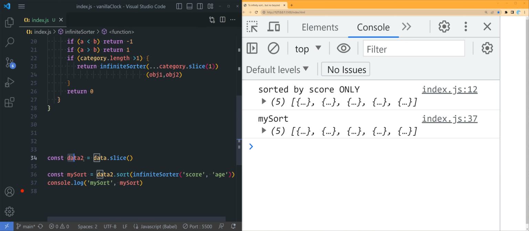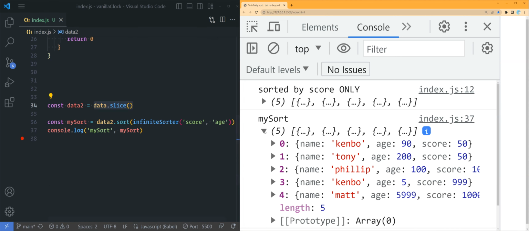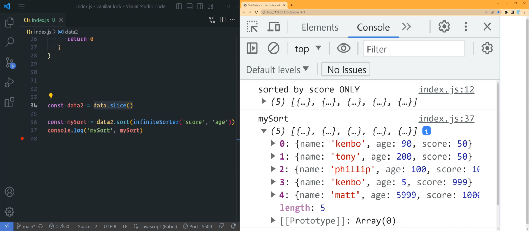So now data2 is equal to data.slice. I copy the array. So now I'm sorting by score and age. Kenvo and Tony have the same score, so they're being sorted by age. The lower age comes first. If you notice the second Kenvo, even though its age is 5, it's all the way down here because we're sorting by score first. It has a really high score.